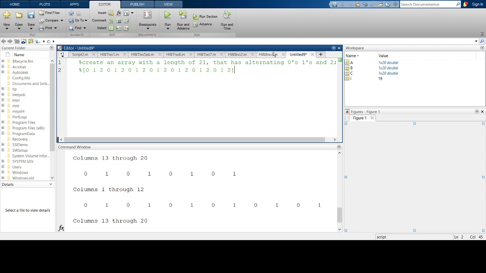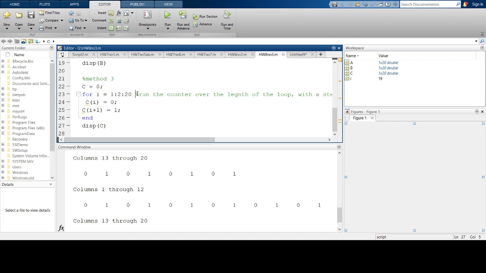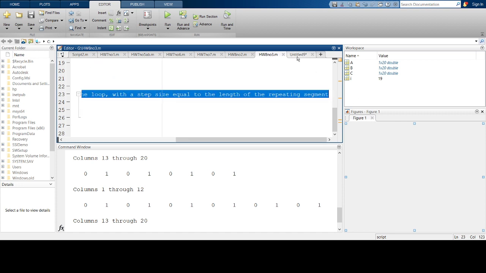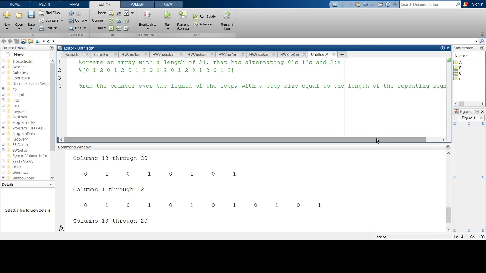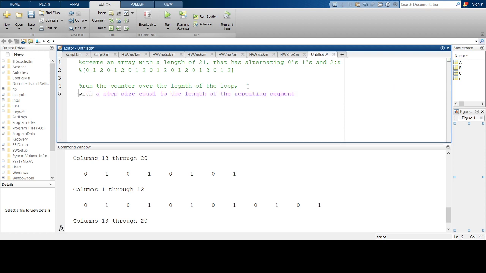So if you remember from number 3, we added this comment, and this is basically the golden rule for these types of problems. So you need to run the counter over the entire length of the loop, but have a step size equal to the length of the repeating segment, right? So I'm gonna run a counter. Let's move this to the second line here. Run a counter over the entire length of the loop, but have a step size equal to the length of the repeating segment.